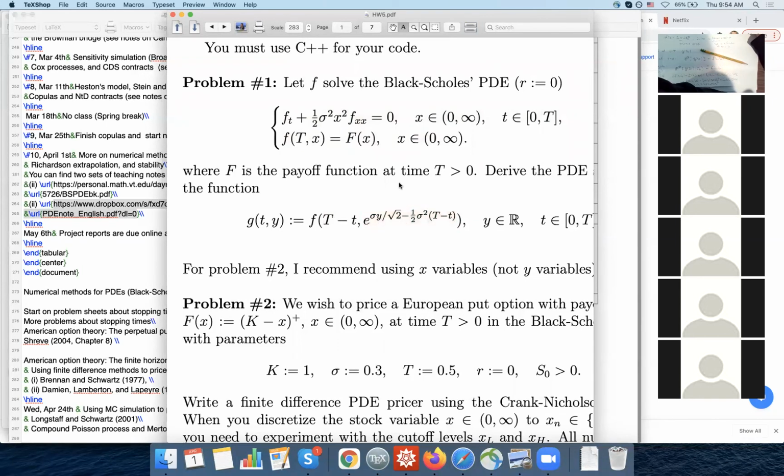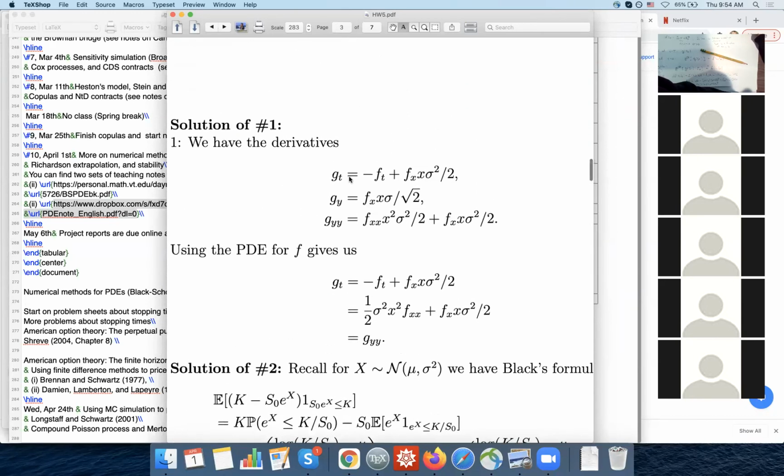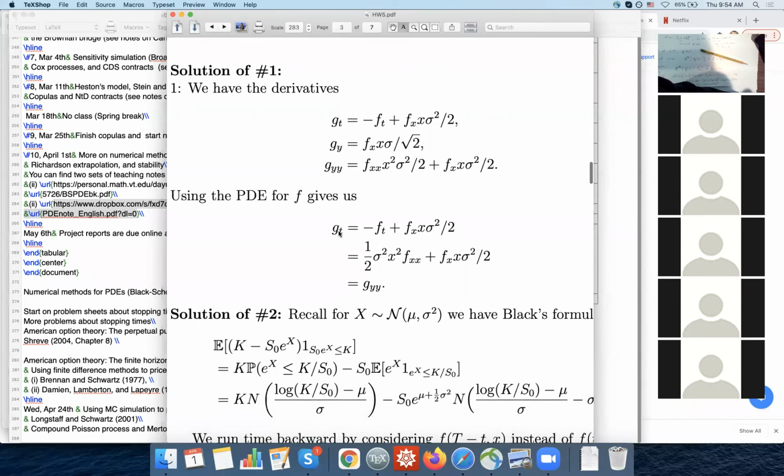And so you could ask, what is the PDE that G solves? And when you do that, what happens is that this term here disappears and becomes 1. You just compute all the derivatives, and then you just plug it in, and you get that G_t is exactly G_yy. So the time derivative is equal to the double derivative with respect to Y.